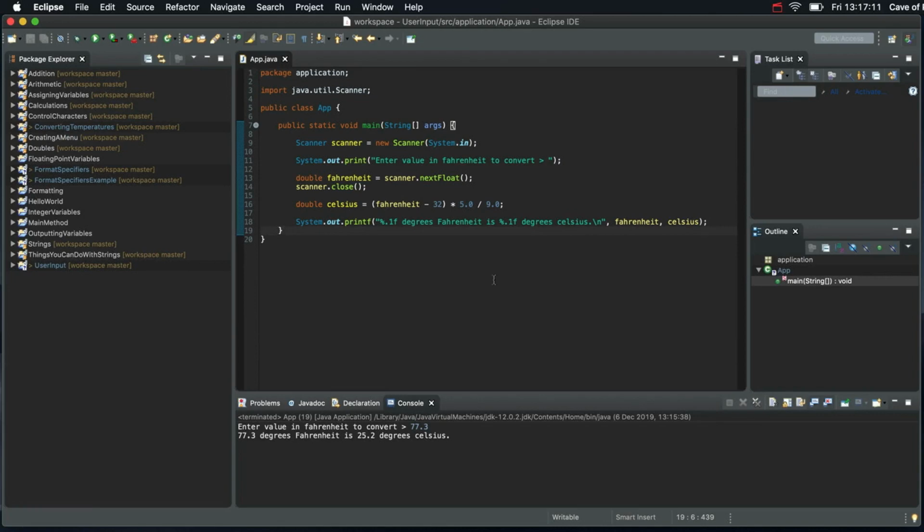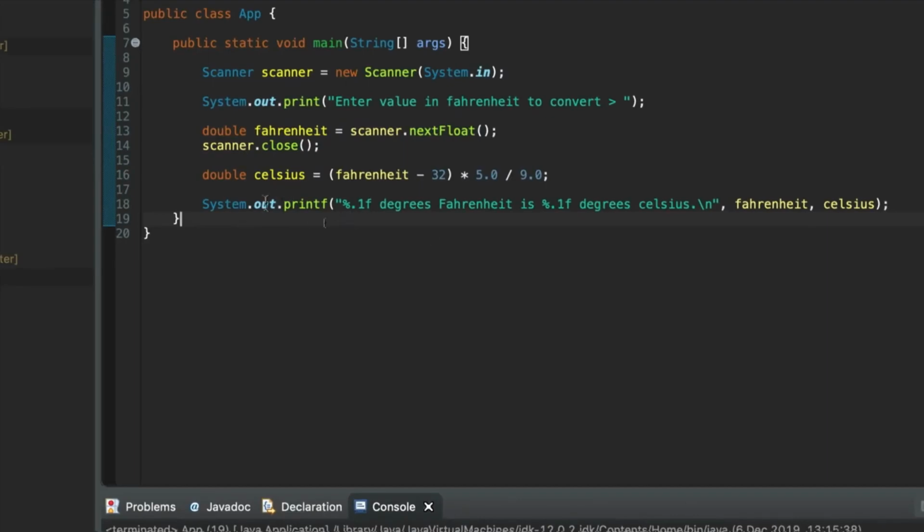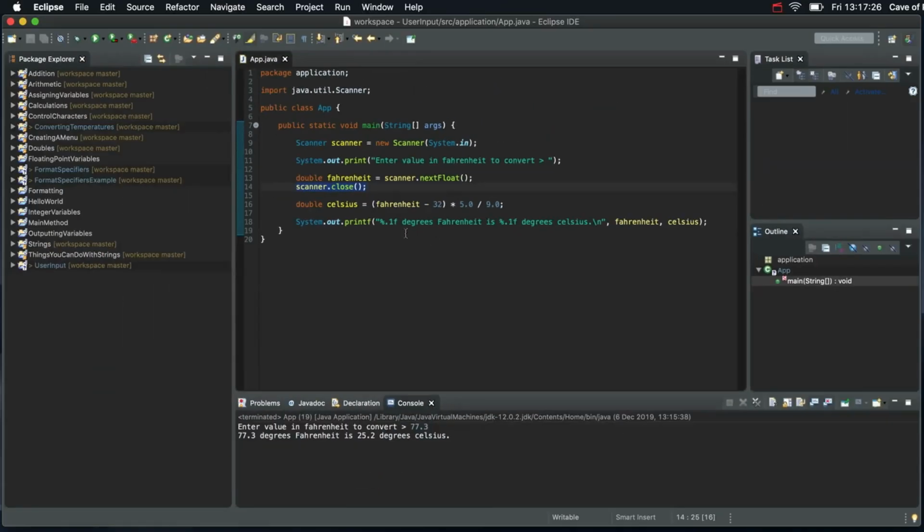Hello. We're going to finish this section by showing you some Eclipse tips and tricks, a few things you can do with Eclipse. So hopefully you've created that last program, you've got it all working, you put in the scanner.close, or maybe you've created a similar program of your own.